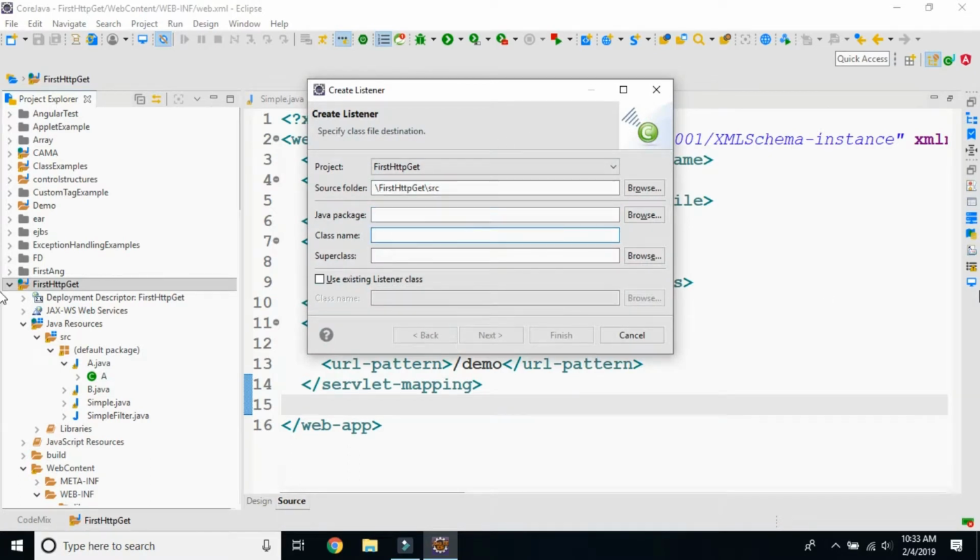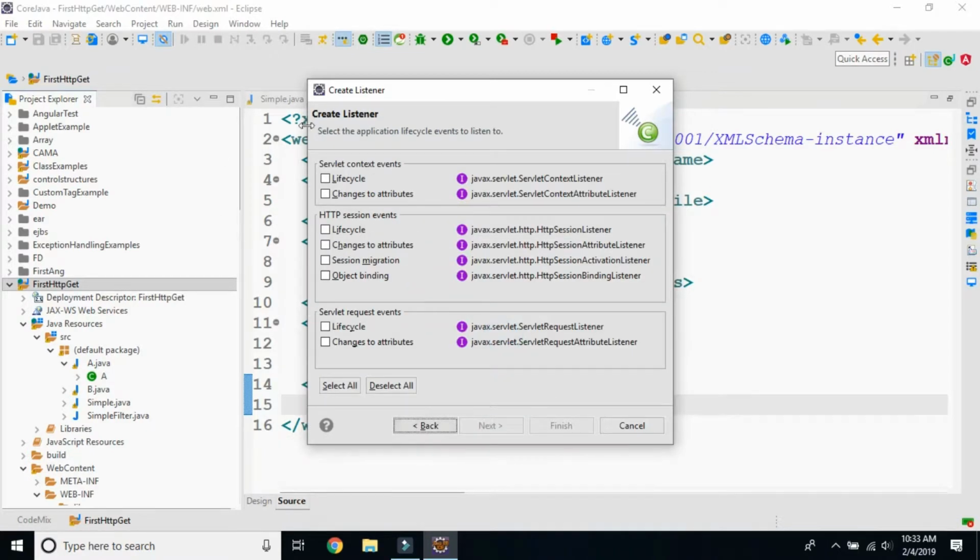Here class name, first listener. Okay. Next. See, we have so many types of listeners over here. You can check it out. Servlet context listener, session listener, servlet request listener. These are the listeners which we have.